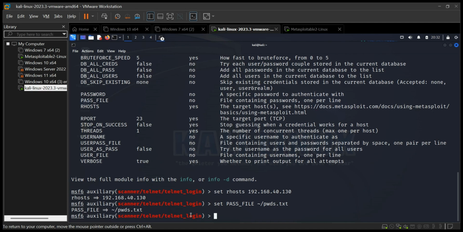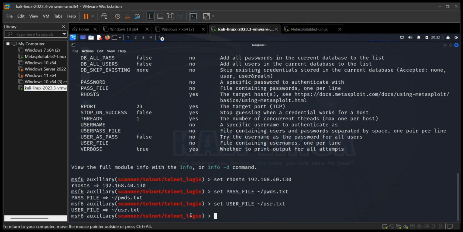Now the next thing I would like to set is the user file. That is the file that contains the list of proposed usernames. So I set USER_FILE. I go to the same directory, tilde slash. The user file name is usr.txt. You can put anything you want here, so far as the file you created has that name, and then you hit enter like this. It shows that the user file has been set. When you see it like this, it shows that it has been set.